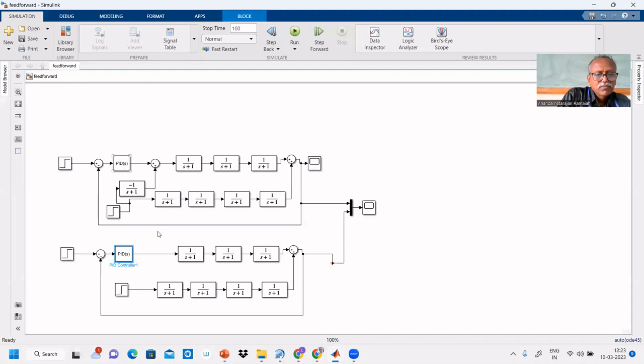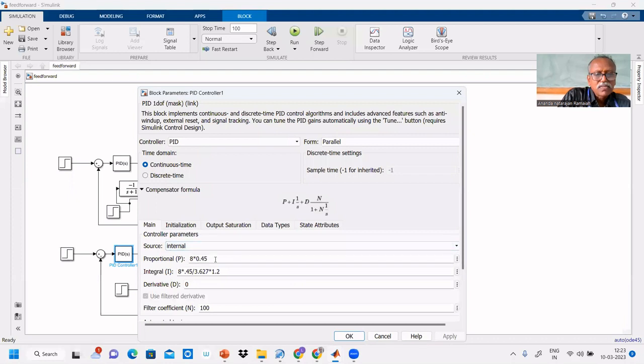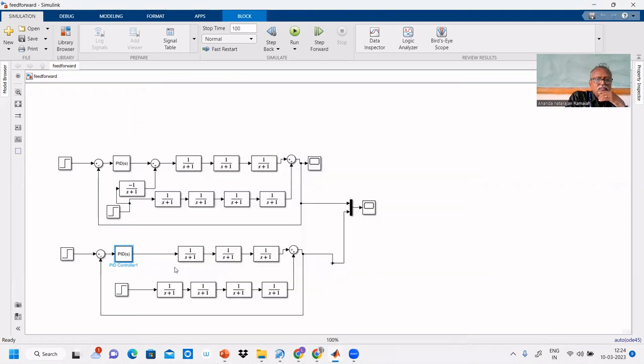For the PI controller, the tuning parameters are: KC equals 8, the ultimate gain, multiplied by 0.45. And KC by TI, where TI equals TU divided by 1.2. Therefore, 8 multiplied by 0.45, divided by 3.627 multiplied by 1.2. So we entered the tuning parameters.